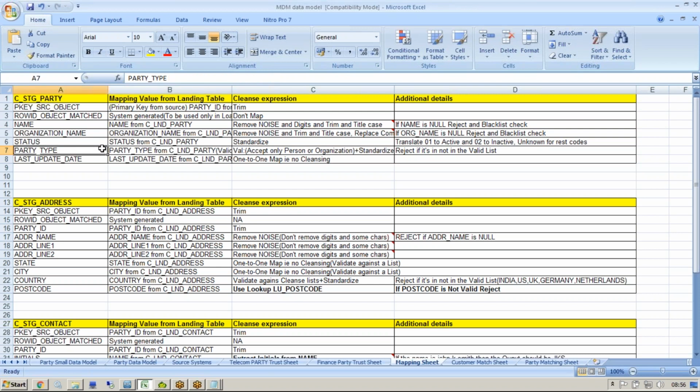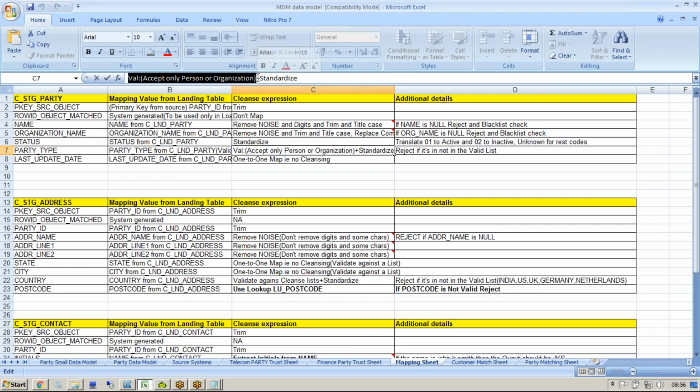Then the third thing is the party type. The logic for party type is, you have to do validation plus standardization. Let's just talk about validation. The logic is simple. You accept only person or organization. So if it's a person, accept it. If it's organization, accept it. If it's anything else, then you don't accept it.